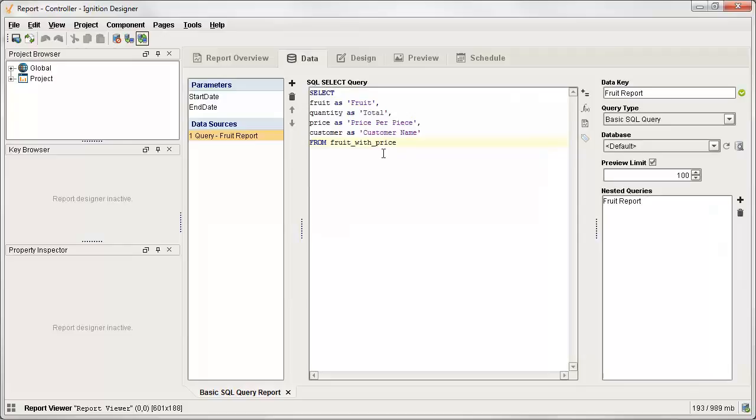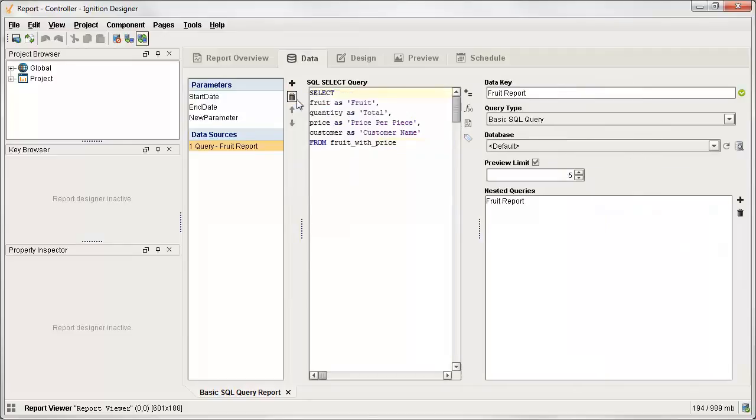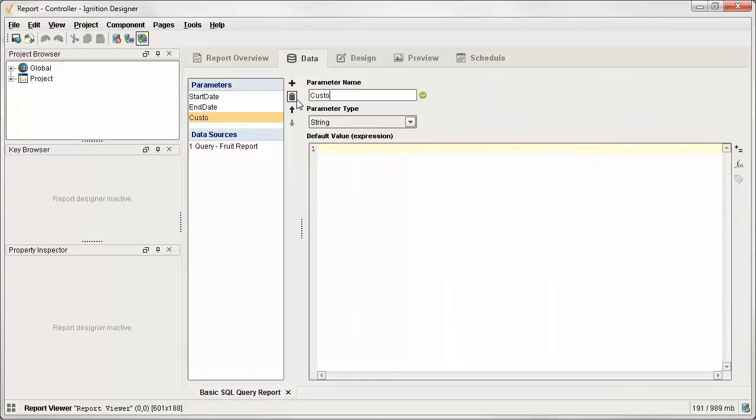Now what I'd like to do is go ahead and filter this off of a particular parameter. So let's create a parameter, create a new one, call it customer name, give it a string, and we'll give it a default value of Mary, which again can be overwritten, which we'll do.